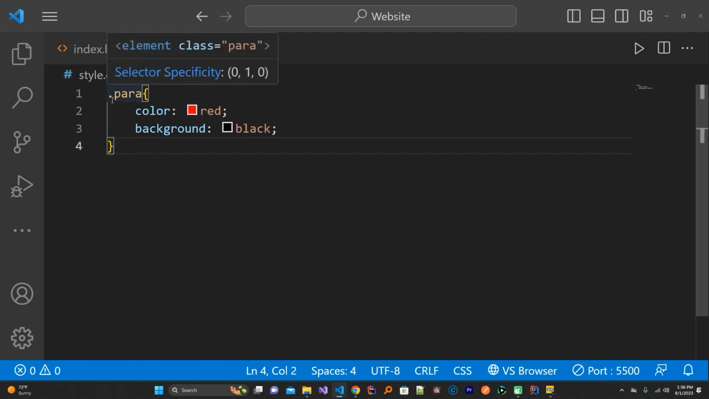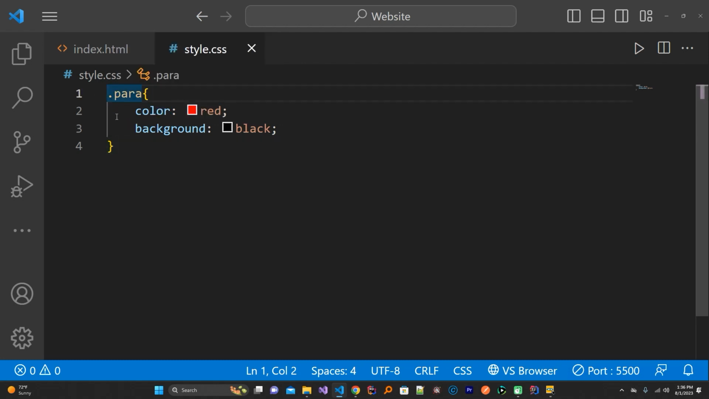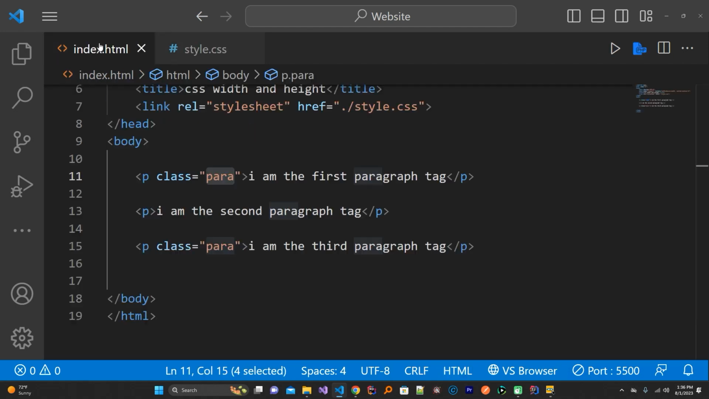So you see, the moment I introduce the dot, the color has changed to yellow, but before it was white. So I will introduce the dot. Introducing the dot means this is a class. So CSS will come into our HTML file and start looking at all the elements that have a class of the value para.